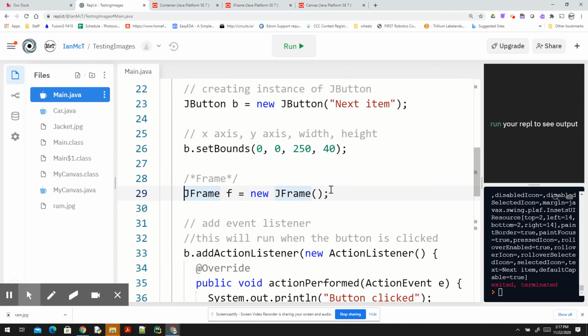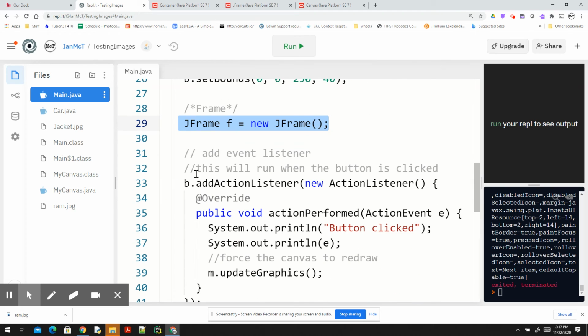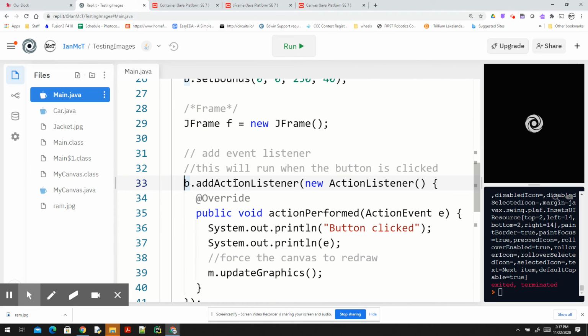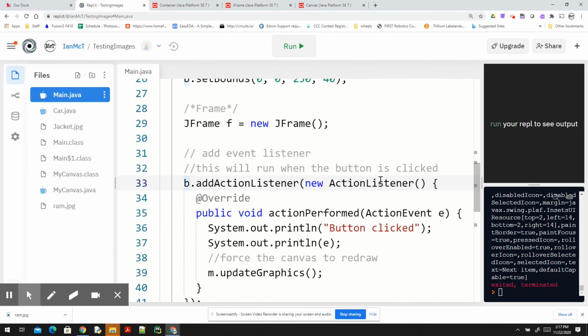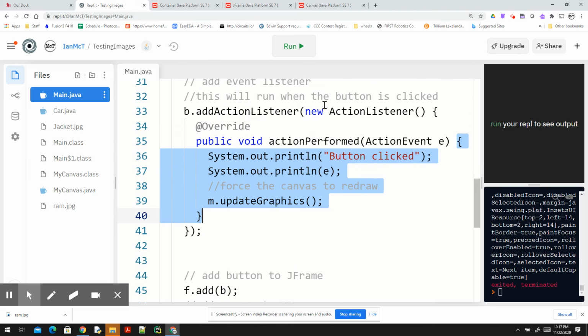I'm also going to add a frame. So the frame is kind of like your Windows frame. Now, this is where I get a lot of power. So my button is called B, and I'm going to add an action listener. So this code will run right there when somebody clicks the button. So this is my action listener. So this is the code that's going to run.